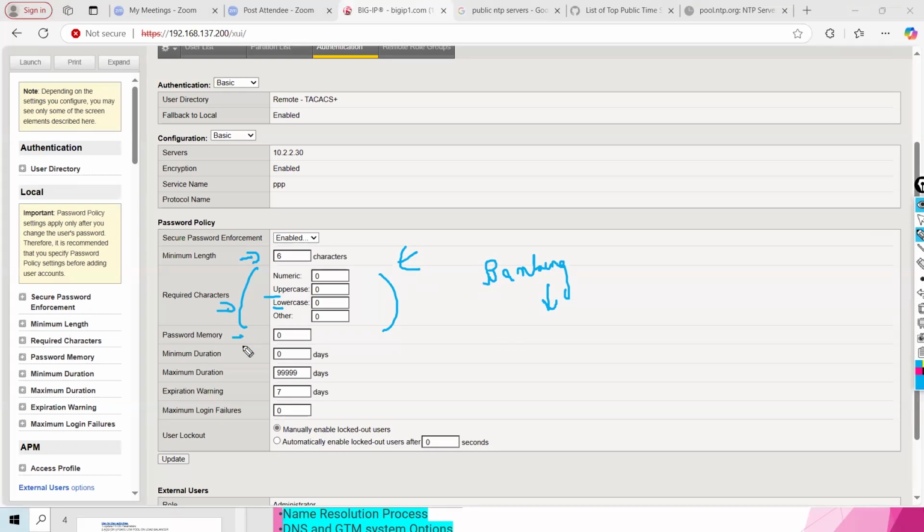Then there is one password memory. Password memory specifies that for each user account, the number of previous passwords that BIG-IP retains to prevent the user from reusing a recent password. You sometimes get an error that this was a recent password which you used. You cannot use it.